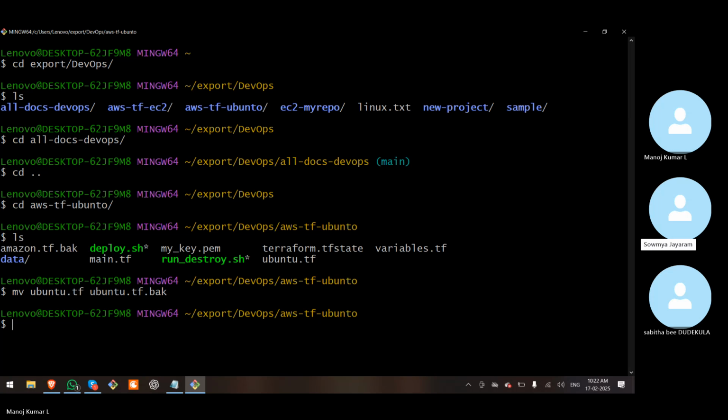So what are you doing here? We are renaming ubuntu.tf to ubuntu.tf.bak. For what purpose are we doing this? Not to recognize it as a Terraform file, which means it's simply not going to be executed if we run the shell script file. Your shell script files are deploy.sh and destroy.sh. These two green files are your shell scripting files. So what are shell scripting files?